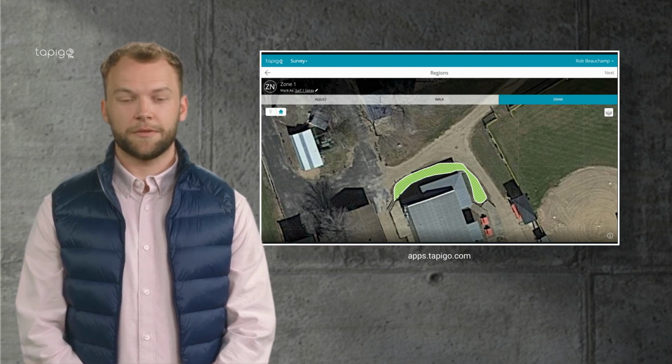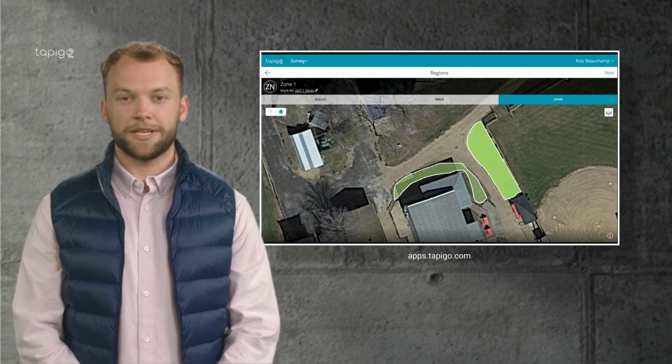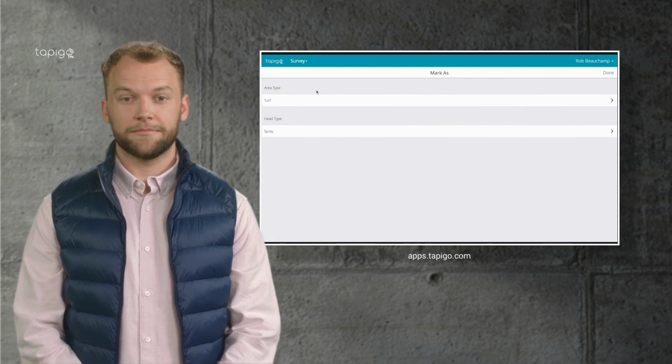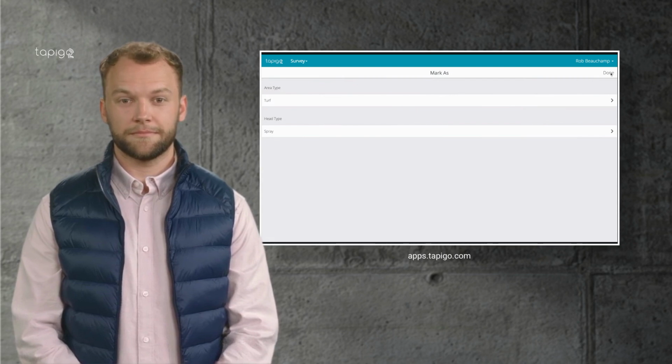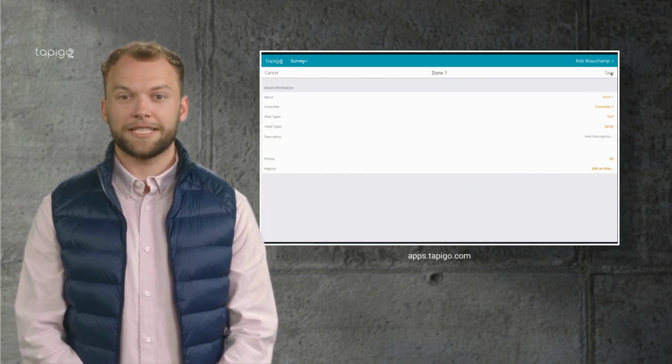In this case, I have 2 sections for the zone, so I'll draw the next section. If the area or head types are different in different sections, you can change them by tapping the pencil icon. When I've finished mapping the zone, I tap Next. Add any other details and then save.